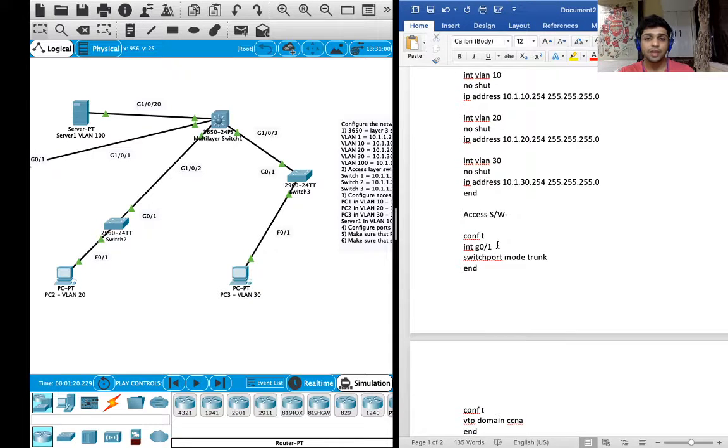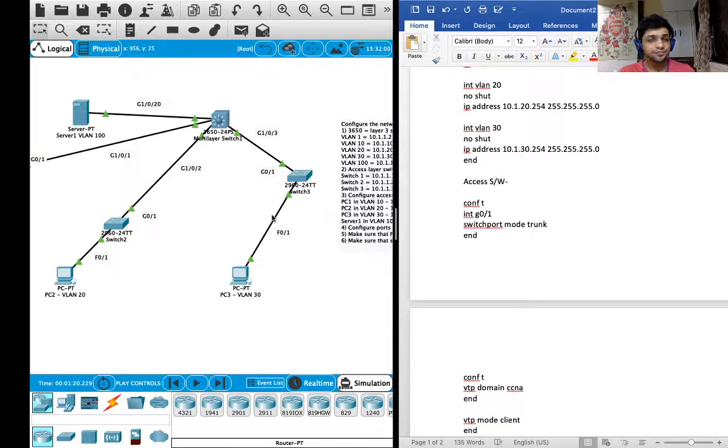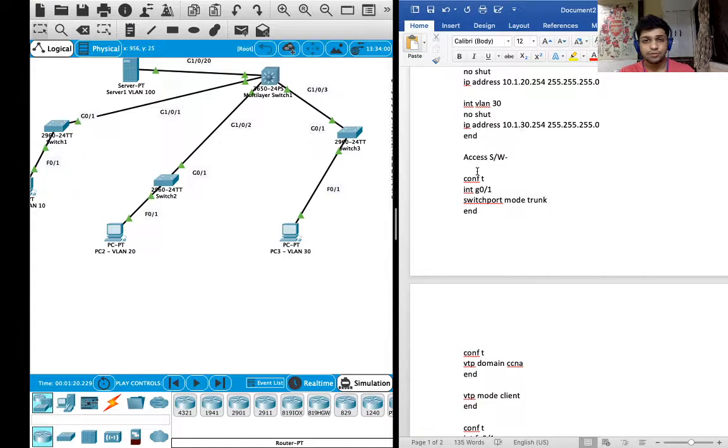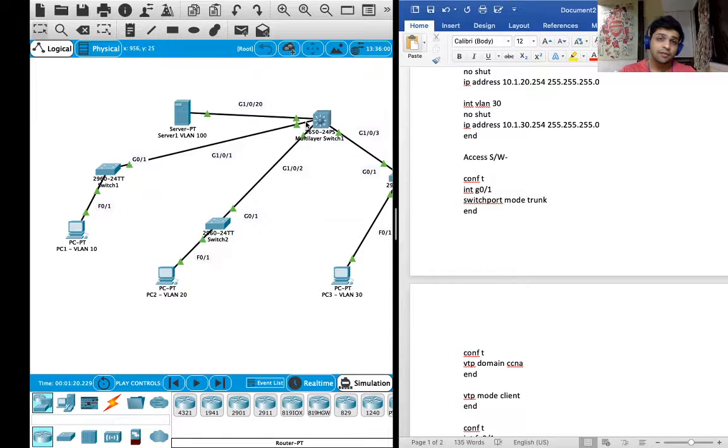Now we move on to the access layer switch and try to configure that as well. First we go to the enable mode and then to the config mode. Our next step: in the previous step we configured a trunk from the multi-layer switch's port. Now we have to trunk it from the access layer port. So we go to interface G0/1, which is the interface from switch 1 to the multi-layer switch, and we enter switchport mode trunk and end this.